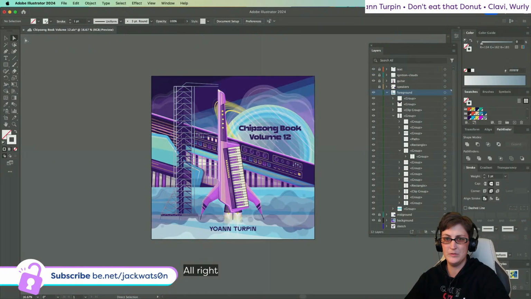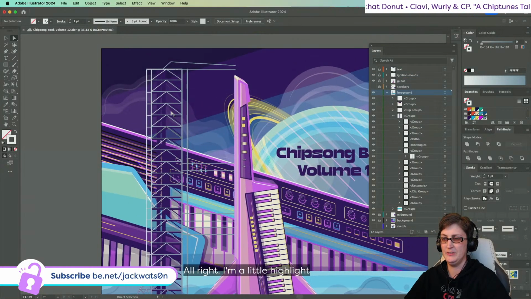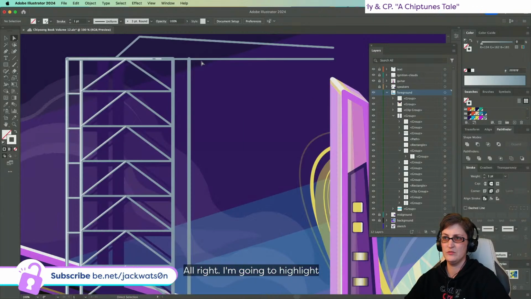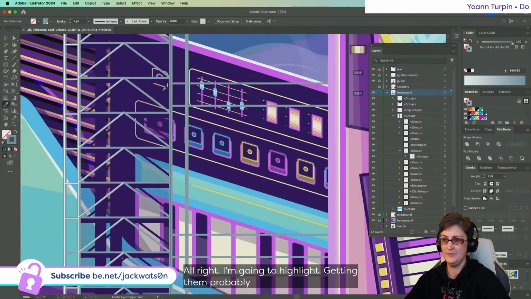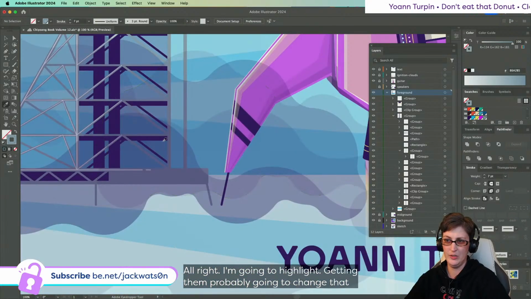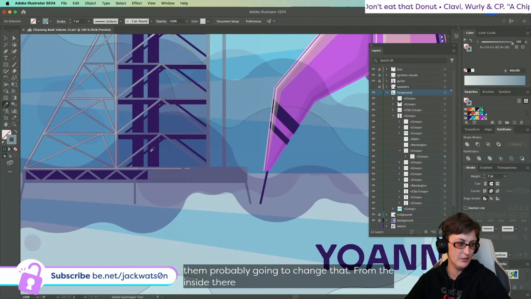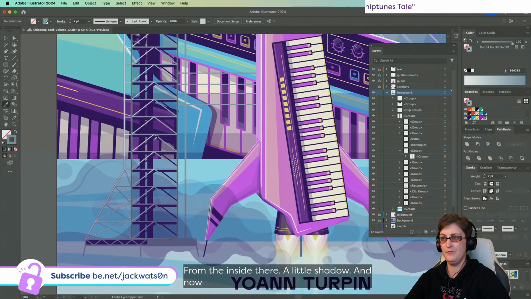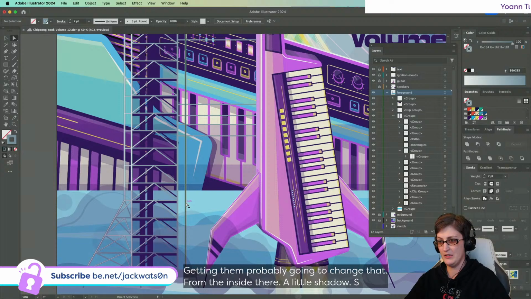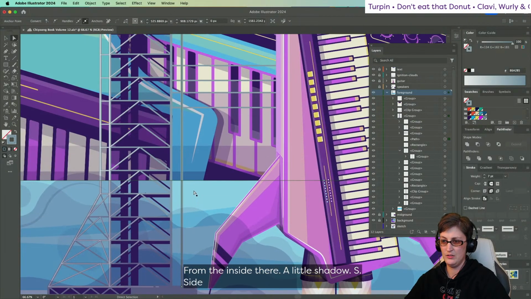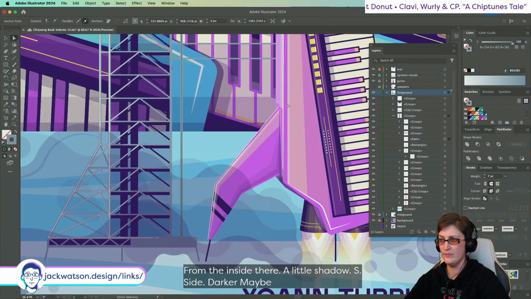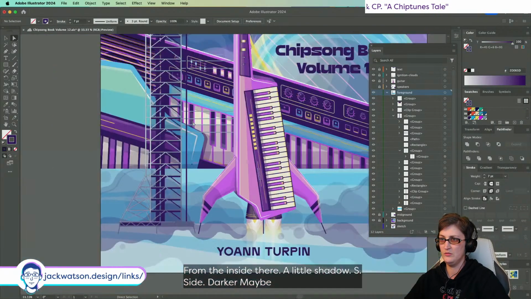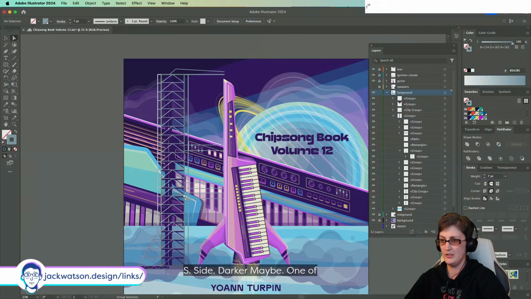Alright. A bit of a highlight. And I'm probably gonna change that. A little bit of inside there. A little shadow. And now we need to figure out what we're doing with these guys. I'm actually gonna make this side dark.